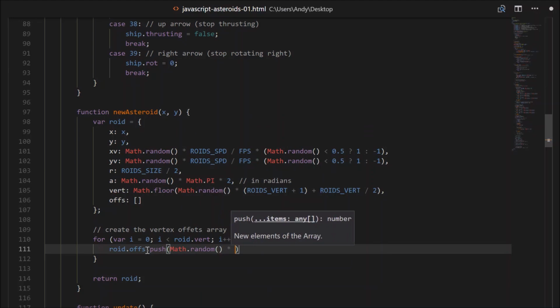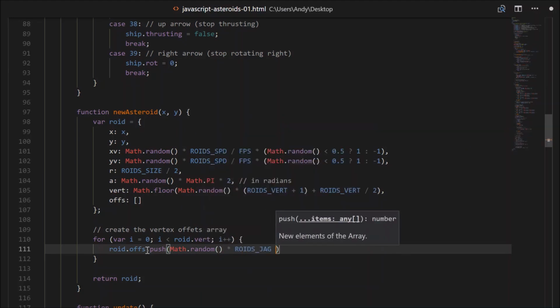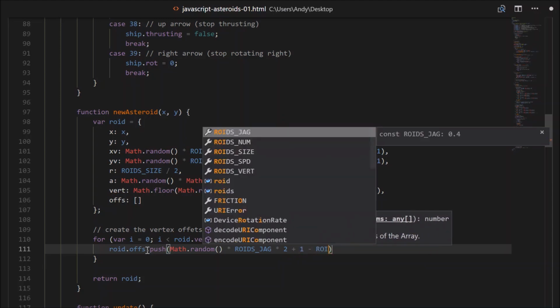Random number based off the jag, so the roid's jaggedness. Now how are we going to handle it? If it's 0, we want nothing, we want all of this to equal 1. If it's 1, it could potentially equal 0 to 2, so how about we times this by 2 and add 1 minus the roid's jaggedness.